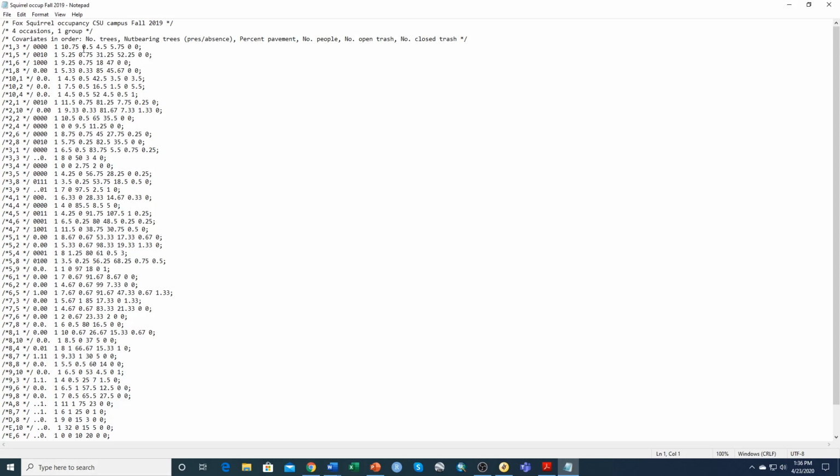Excuse me. And you can see at the top here is just some comments that tell you what's in the data set. So squirrel occupancy fall 2019, we had 4 occasions, 1 group, and then we had covariates, and this is the order that the covariates are included in the data.